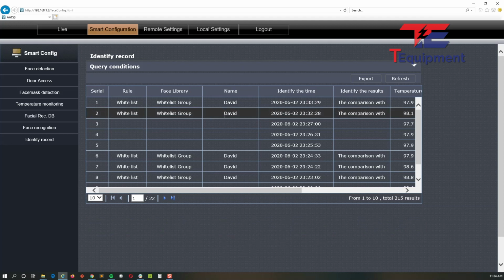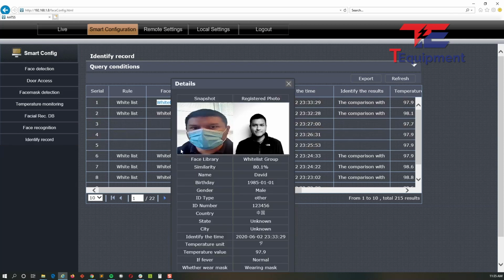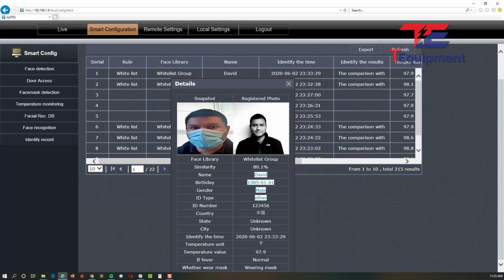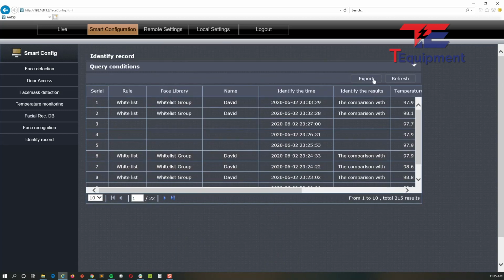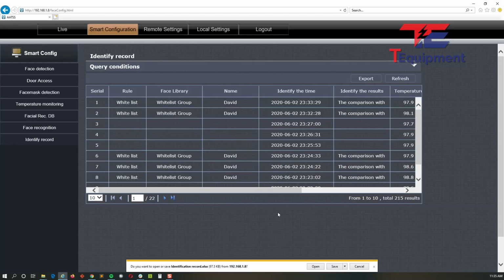And just jumping back in here to show you the logs here. Again, this is under the identity record. This is what you'll be able to see. So for example, it scanned the last one we did here. It gave me the registered photo match, how similar it is, added some information as well. Again, I haven't set up any of this info here, but you can. And it's giving a prompt of the information. If you were to set up an alert, it will also give you the information here: temperature unit, what the temperature was, if you're wearing a mask, if there's a fever, or if it's normal. And you can export this log as well, just hitting export. It'll allow you to download the entire record here.